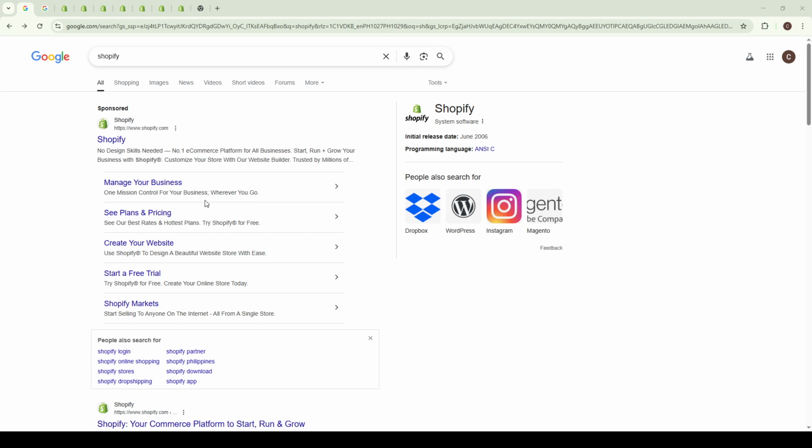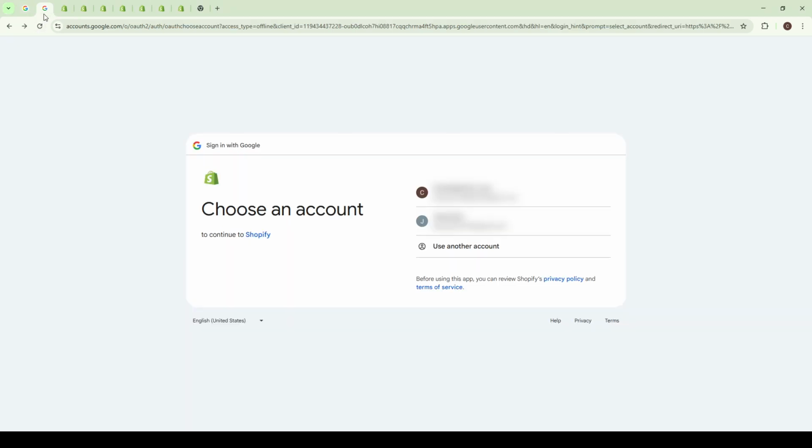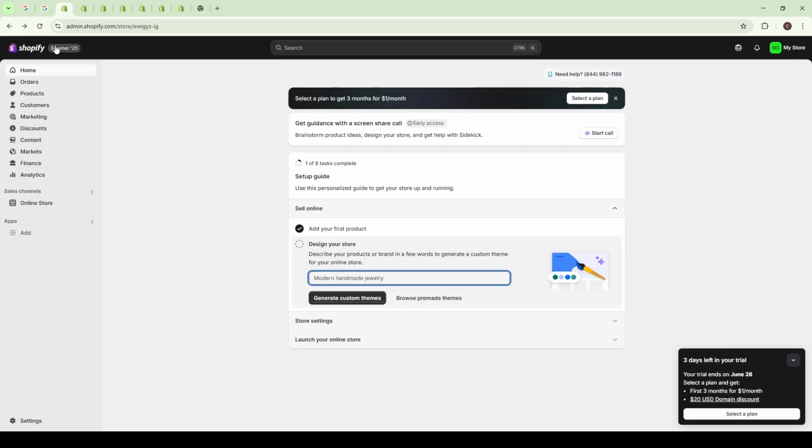First things first, you need to head over to Shopify. Open your preferred web browser and navigate to the Shopify website. This is the home of all your store operations, and from here, you'll be able to manage everything related to your e-commerce business. Once you're on the Shopify main page, you'll need to log into your Shopify admin panel.